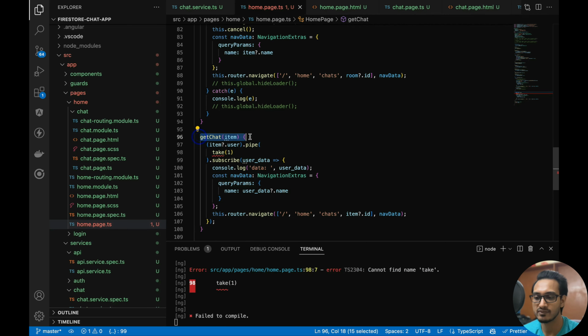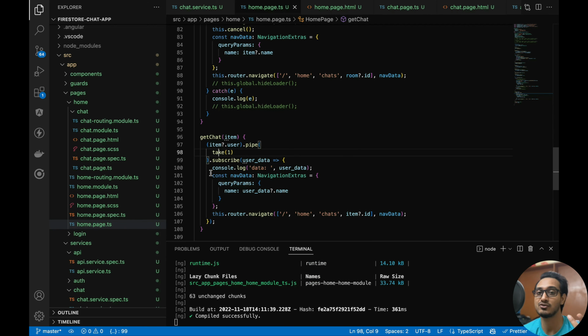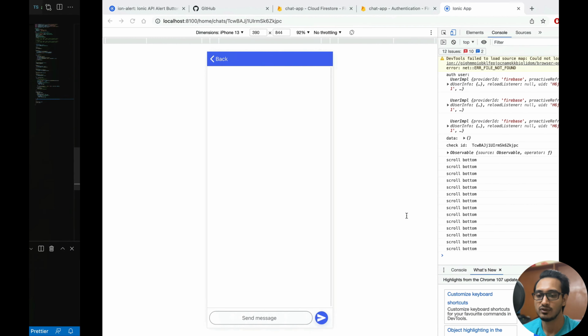So I'm just calling this get chat function again, and I'm having this item dot user, which I'm calling using the pipe, and I'll take one. That means it will subscribe only once. It won't keep on subscribing for new stuff. So that is why this take one is very important, and then subscribing to it to get the data. Once we get the data, I'm going to get the navigation extras. Once we get that, I'm going to navigate to that particular chat room messages one. Fine. So let's check it now.